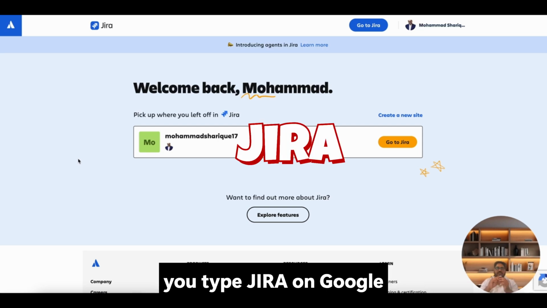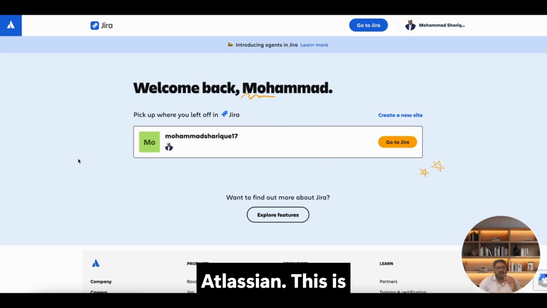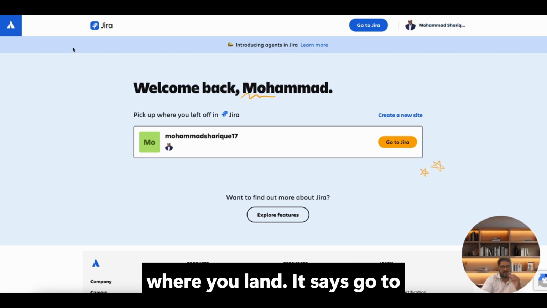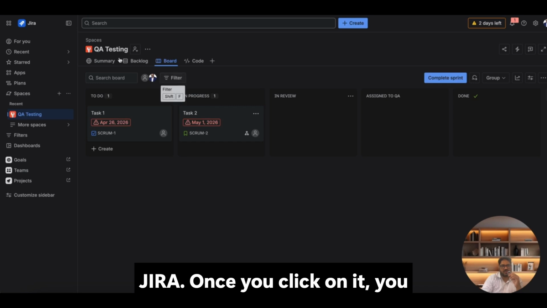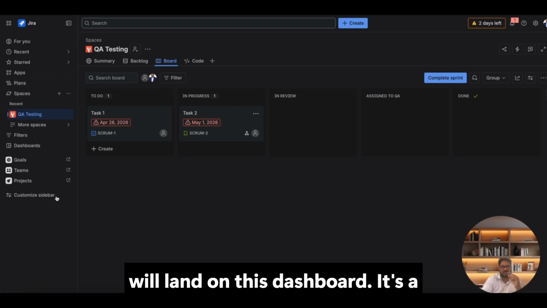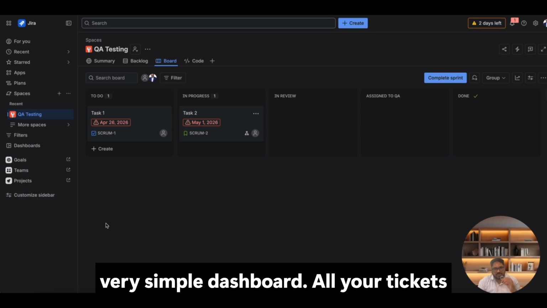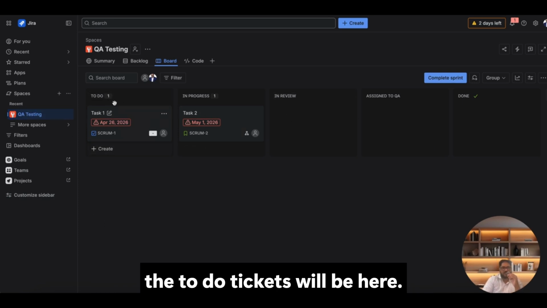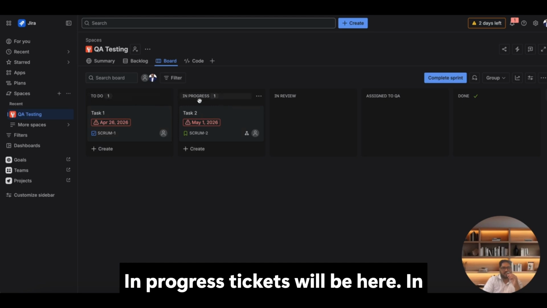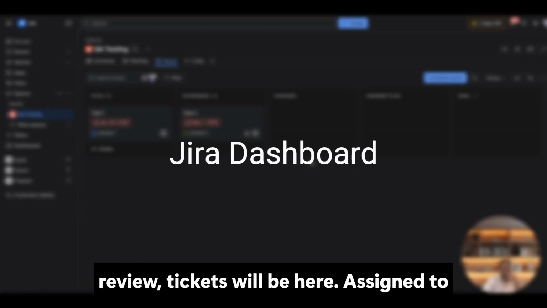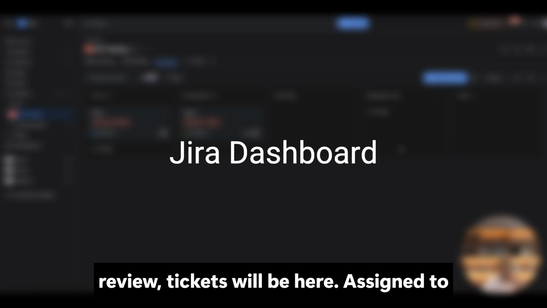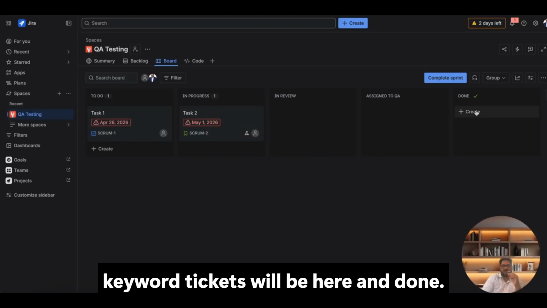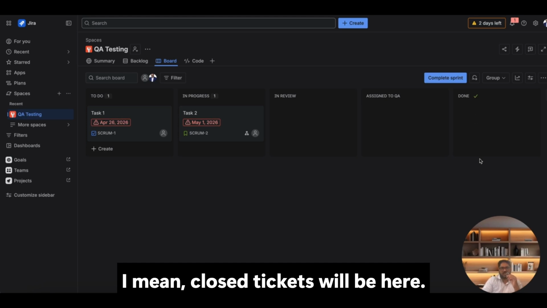Okay. So if you type Jira on Google and create an account in Atlassian, this is where you'll land. It says go to Jira. Once you click on it, you will land on this dashboard. It's a very simple dashboard. All your tickets and status will reflect here. The to do tickets will be here, in progress tickets will be here, in review tickets will be here, assigned to keyword tickets will be here, and done, I mean closed tickets, will be here. Okay, it will reflect here.